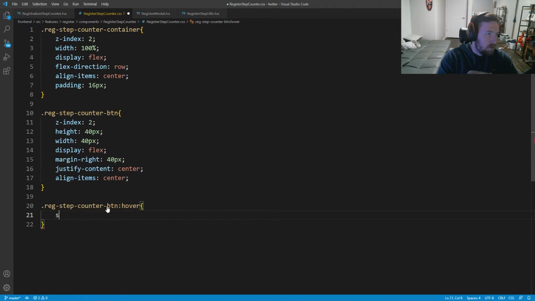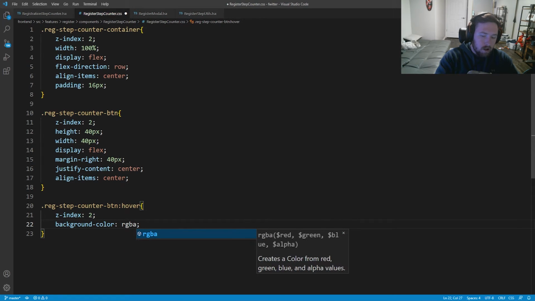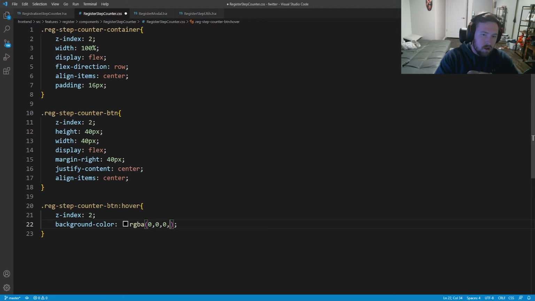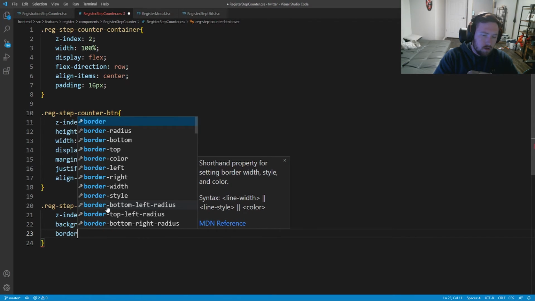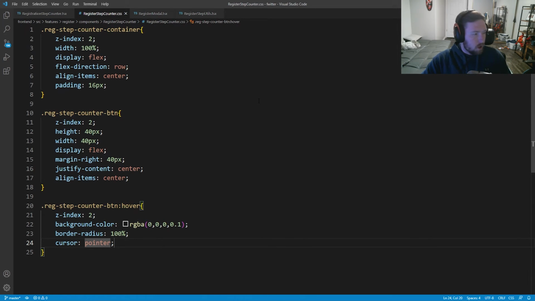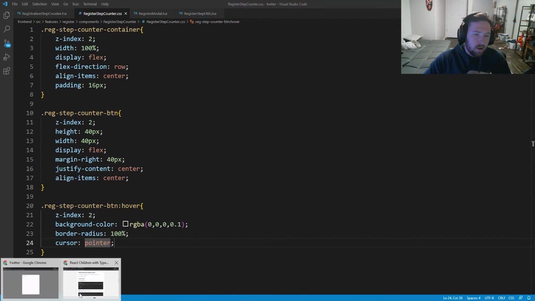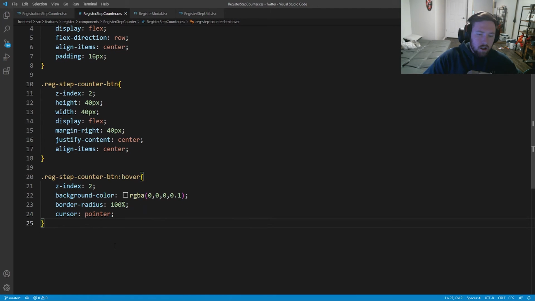Cool. It's going to be the same thing again, Z index of 2. It's going to have a background color and we're going to do RGBA, and this is going to be 0, 0, 0, 0.1. So it's going to be very, very faint. It's going to have a border radius of 100%, so it's going to be a complete circle, and the cursor is going to be pointer. That way the user knows that they can click on it essentially. So now if we come back in here, when we hover over, you see we have our nice shaded effect. Looks nice. You know, you can click on it. So the final thing is doing the text.